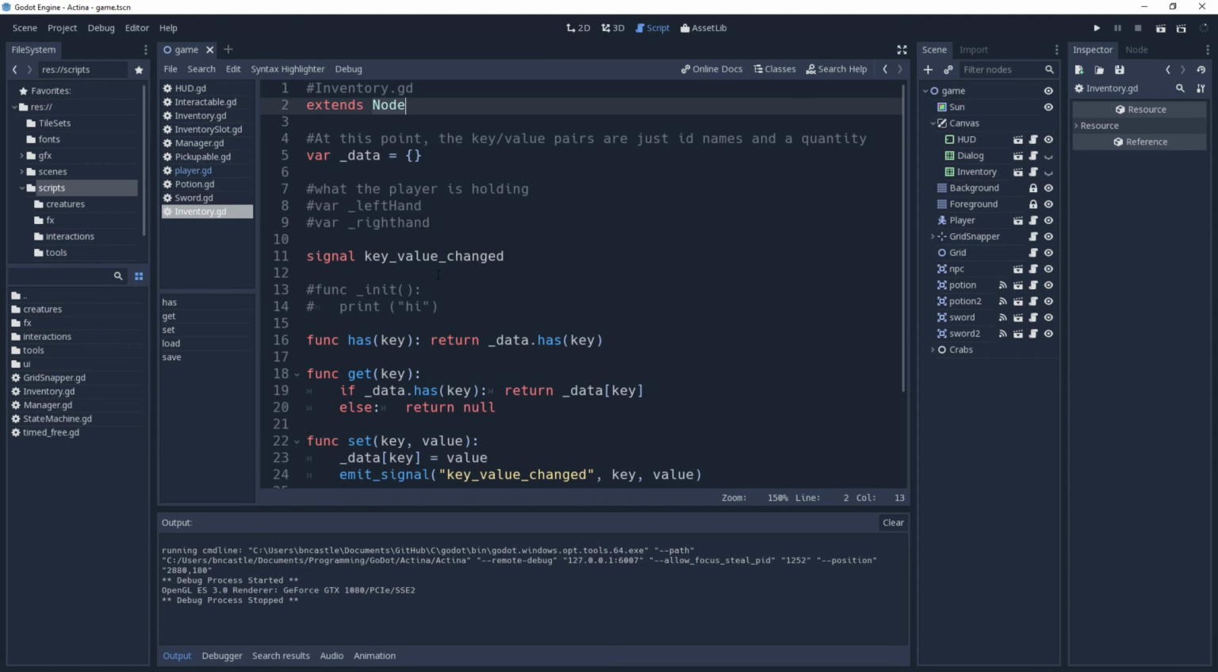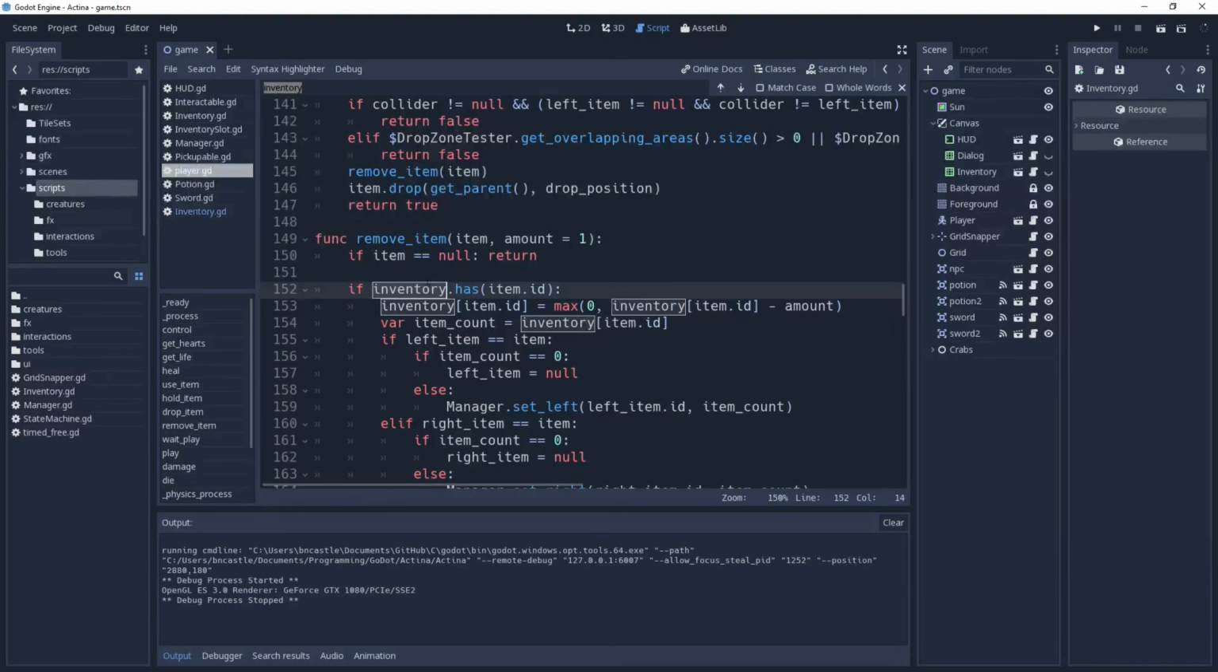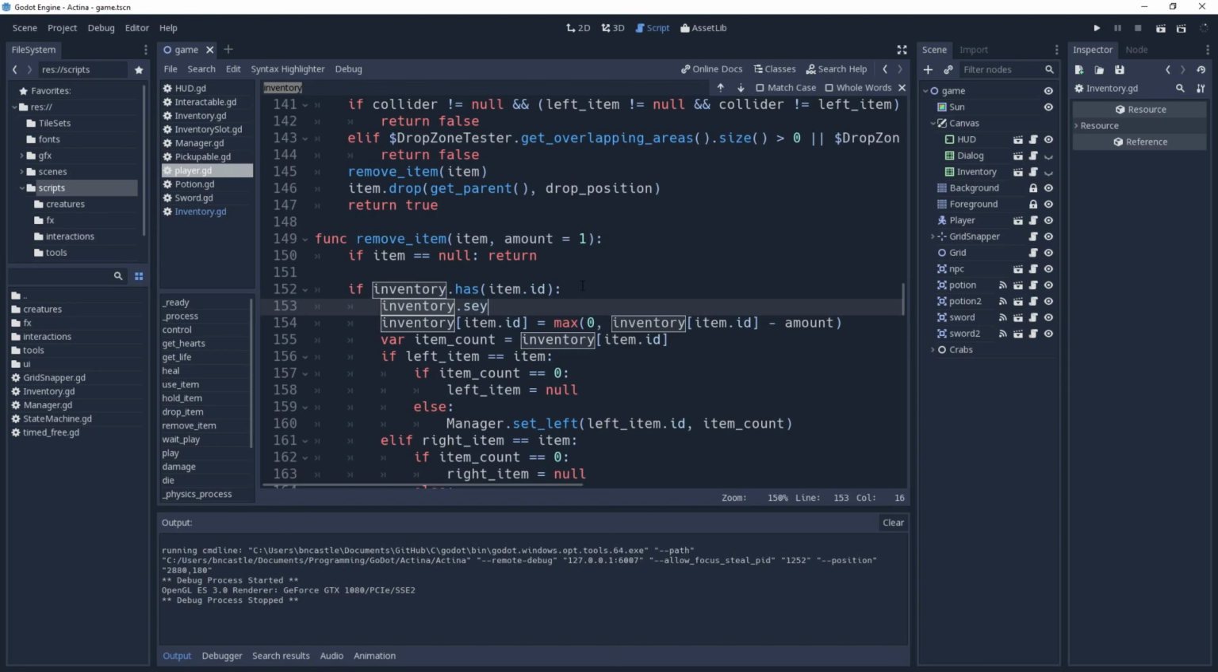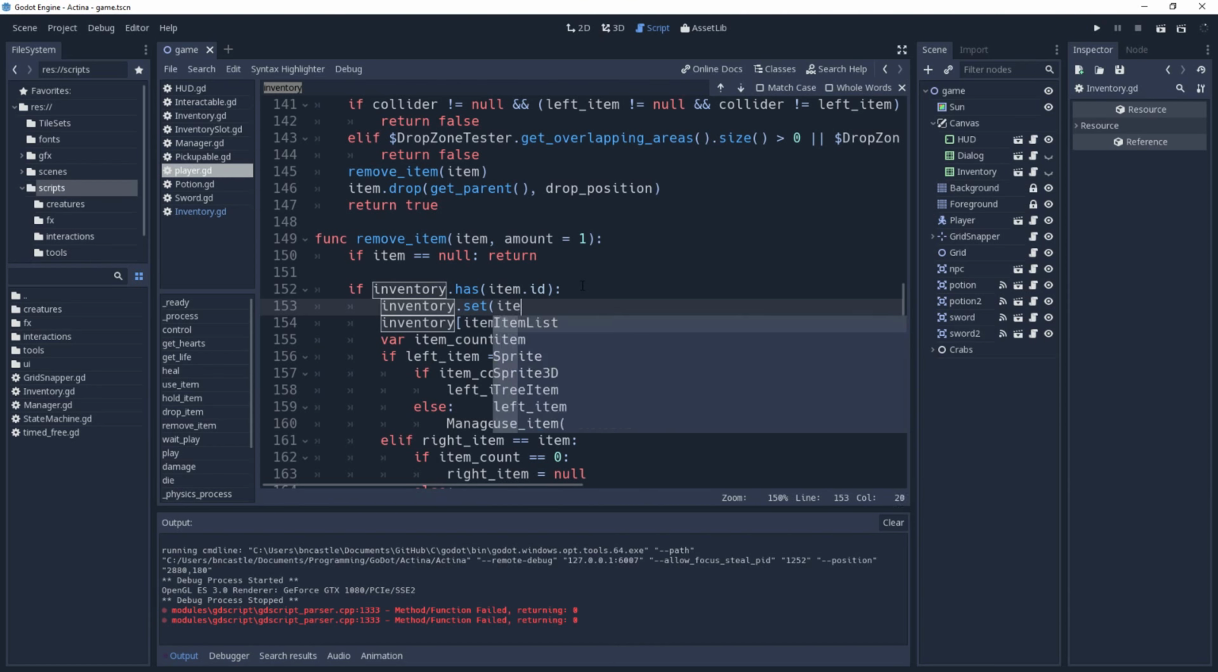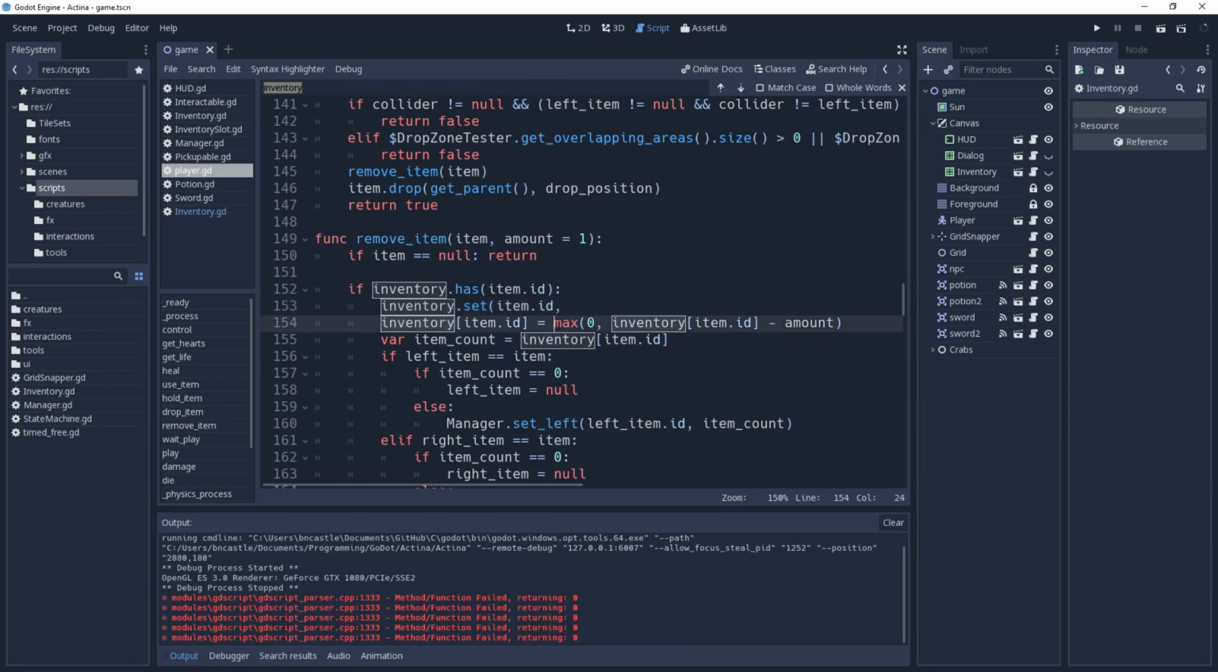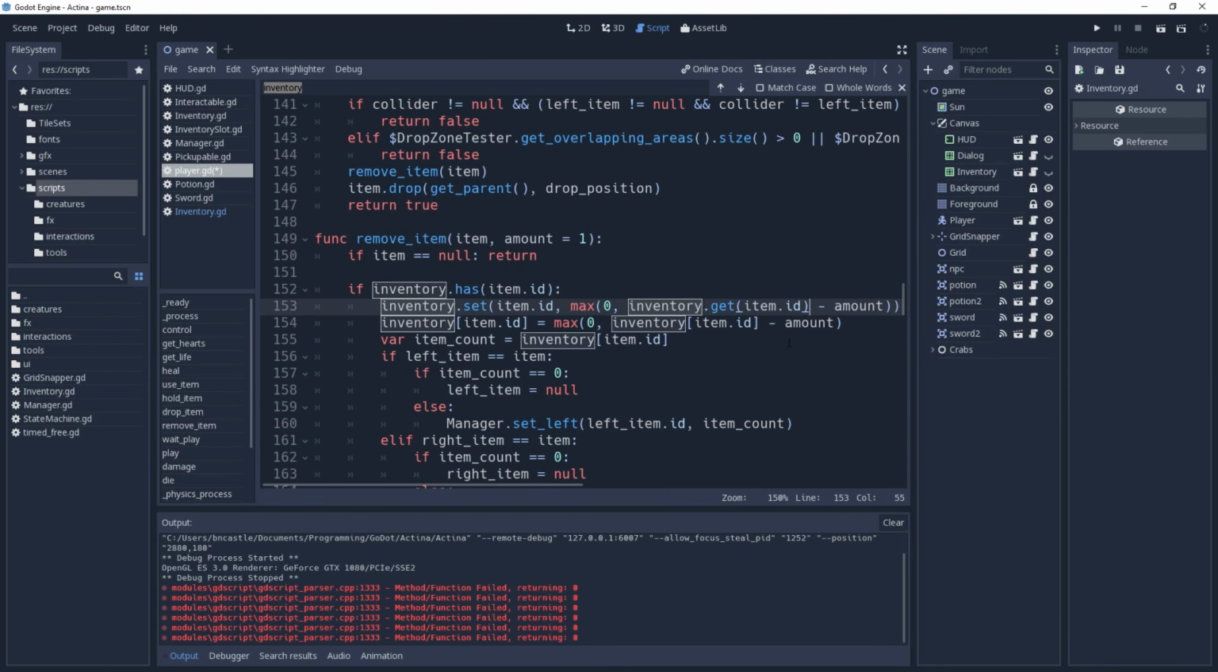So then instead of this, it would end up being inventory.set, and then we'd have item.id, and then we would have the max of get. So it would look like this. I'm not a fan of that. Don't like it very much. But it is what it is.